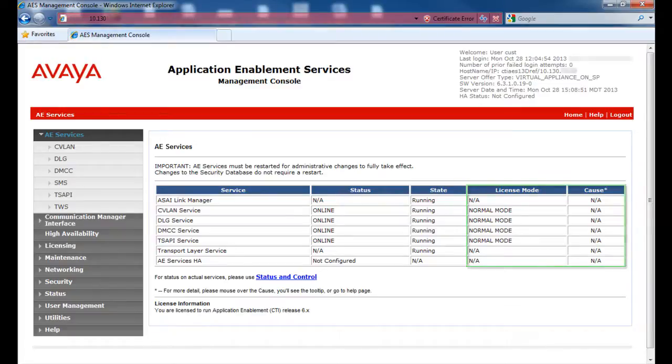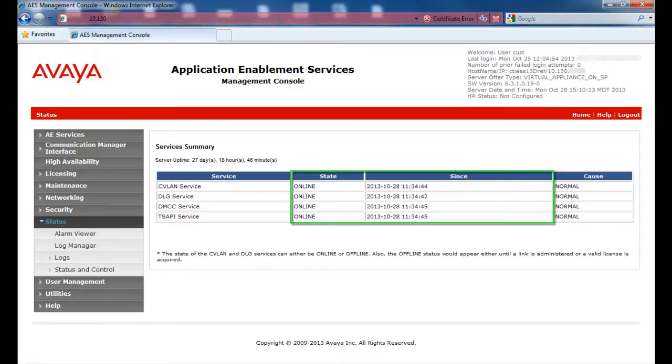Typically, when there is a problem visible on this page, then it is because of licensing, and you should see more detail regarding possible issues in the license mode column to the right. On the bottom of this page, you should also see that your server is appropriately licensed for the version that it is running. If everything looks okay on this page, then you can move on to the status link on the menu on the left. On the services summary page, pay attention to the server state and the date in the since column, as they may indicate a problem also.